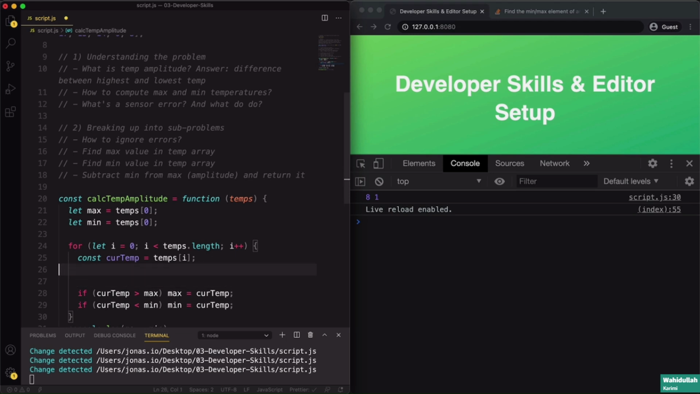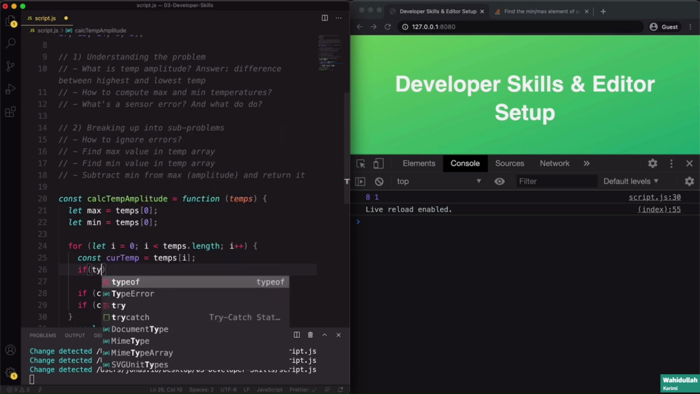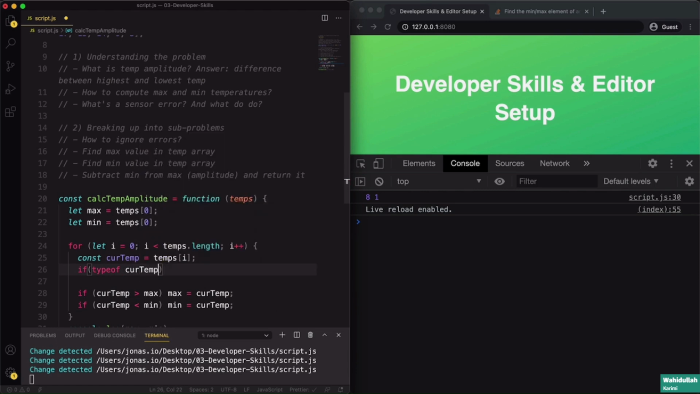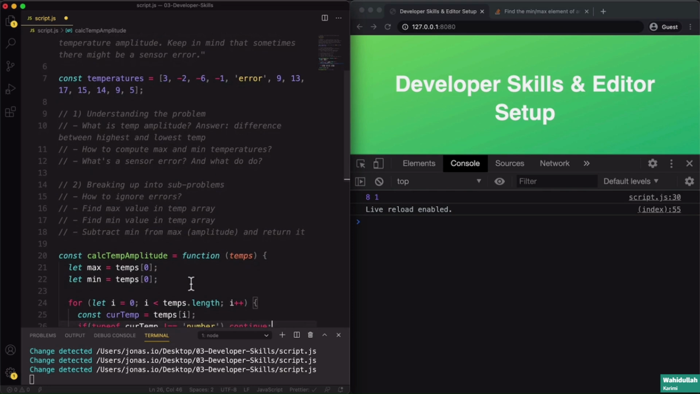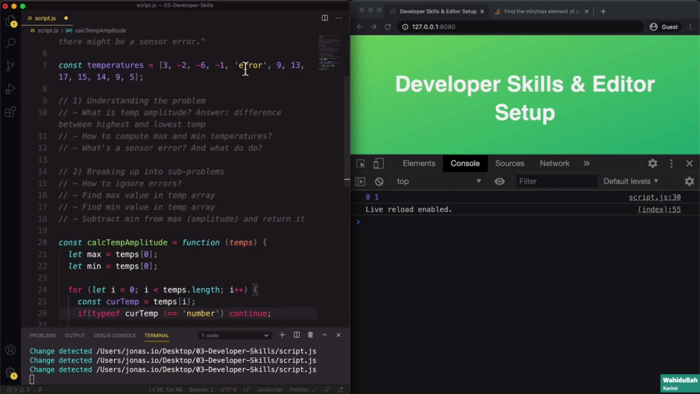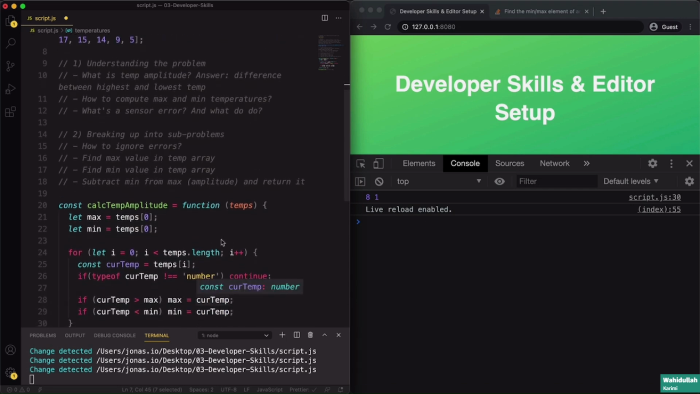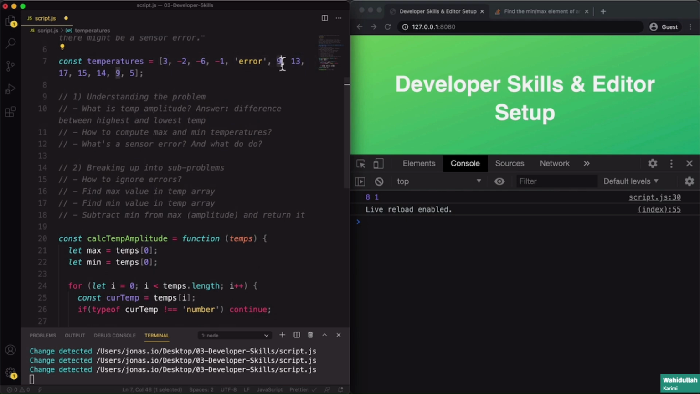So let's say if the type of current temperature is different from a number, then continue. And remember that continue means that the rest of the iteration will not be executed. So the current iteration will be finished and then it moves on right to the next one. And so in this case, as soon as the loop reaches this part here, since it's not a number, none of the logic down here is executed, and then we move on to number 9 right away.